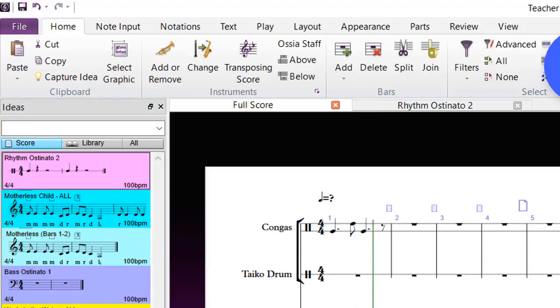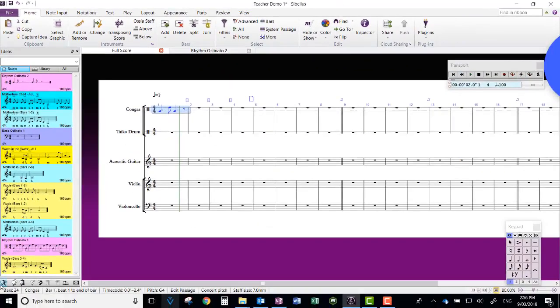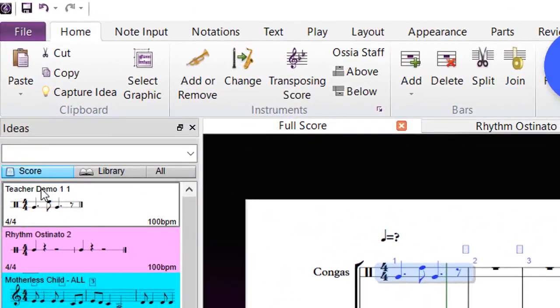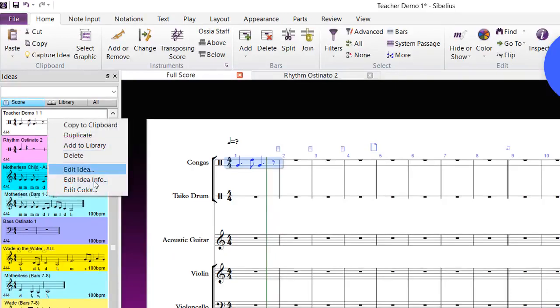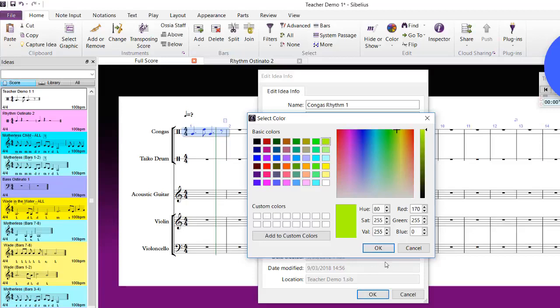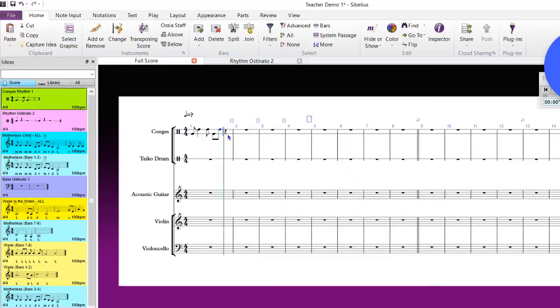And I want to think, okay, there's no point just typing that in once and that's the only time I ever see that idea. The whole idea of composition is that it's a structure made up of repeated patterns. So I want to select my bar and I want to capture this idea, and you'll notice it just goes in with the name of the score as Teacher Demo 1. So what I want to do is right click, edit the idea info. You might call this Congas Rhythm 1, and you might think, okay, the ideas that I make for conga, I'm going to make a particular colour, so I'll know that all my conga ideas are green. Might make syncopa ti-ti-ta.